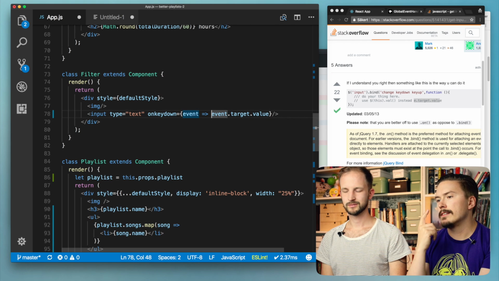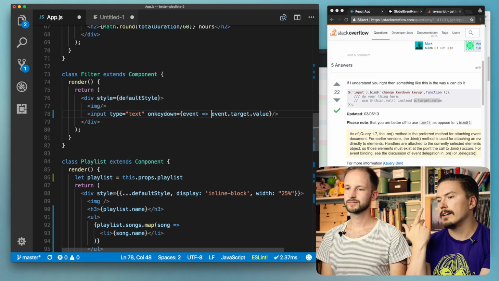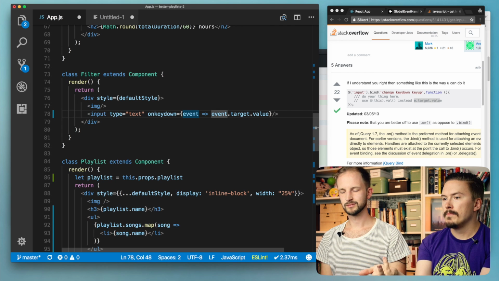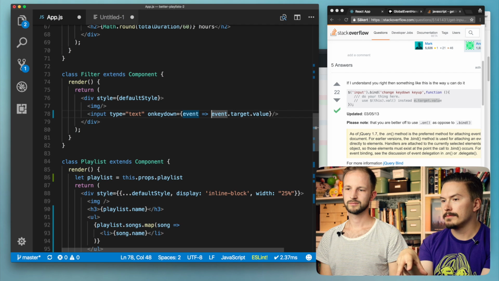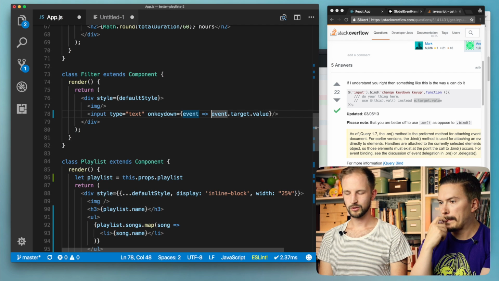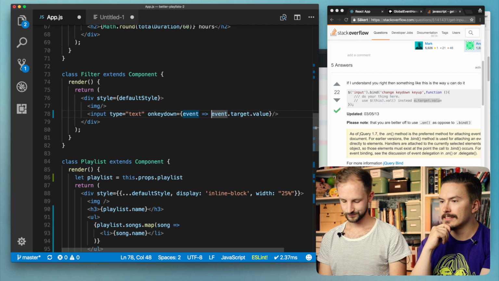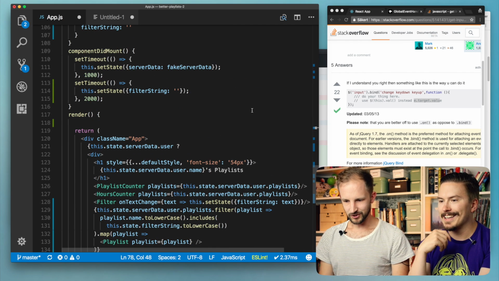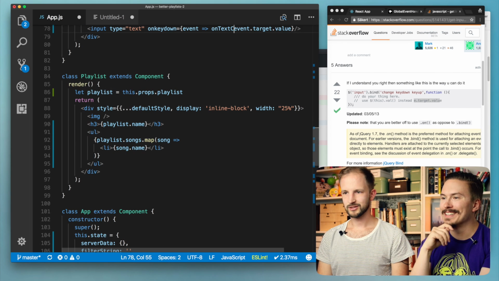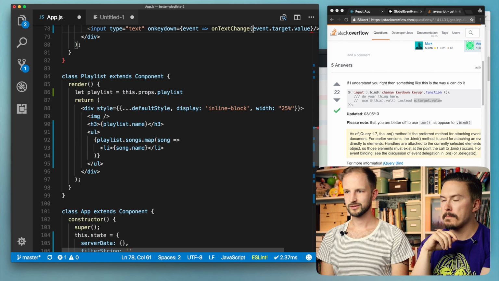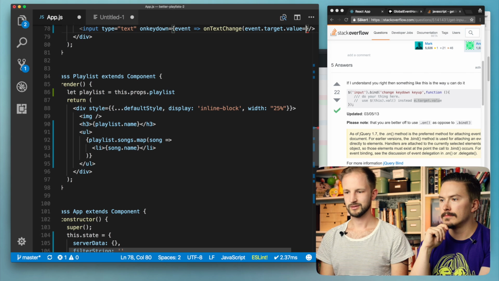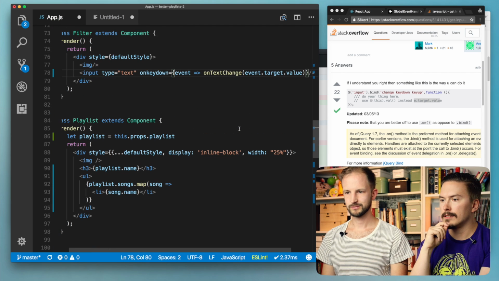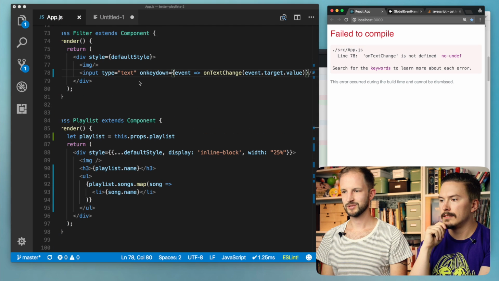What we want now is to forward this to the function that we passed into the filter. The on... something. I gave it a really good name that I forgot. It was a good name. onTextChange. Exactly. Like that? Yeah, save it. What happens here now? Boom. onTextChange is not defined.